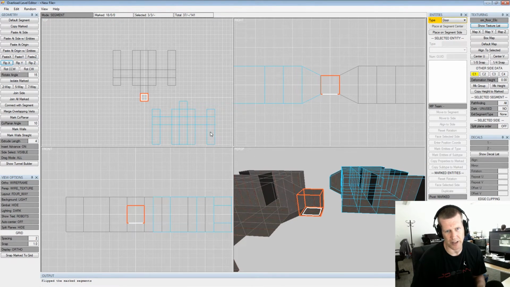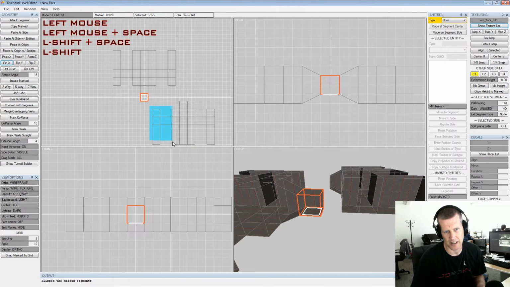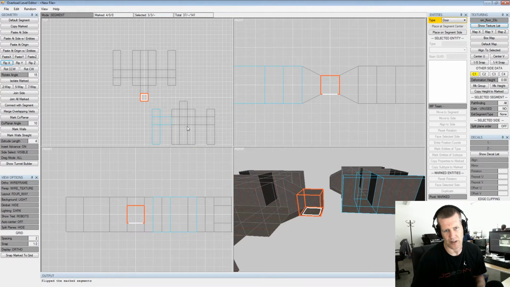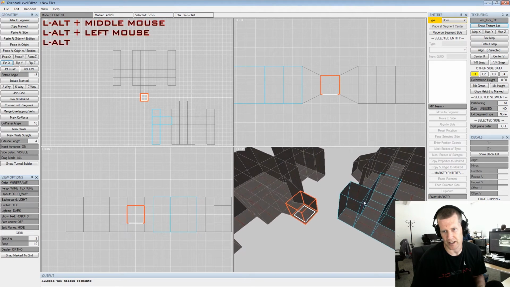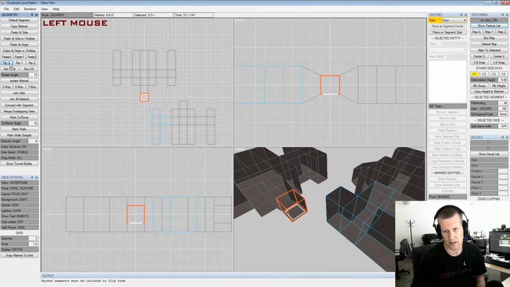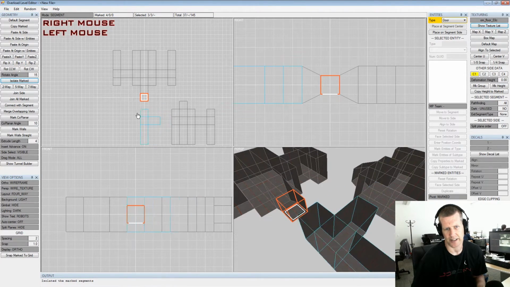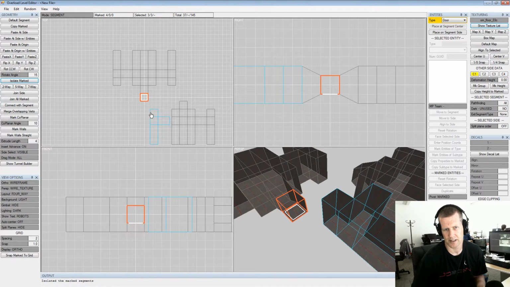When you do the flipping, all these segments have to be isolated or separate from what they are flipping around. When I do flip now, it says marked segments must be isolated to flip them. So again, to isolate the marked segments, we select them, and hit isolate marked, and then they're separate from everything else.